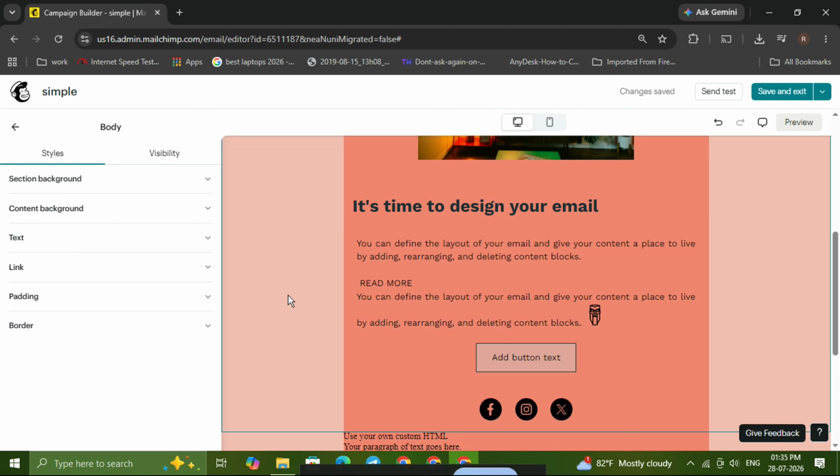When everything looks right, click on Save and Exit. This stores your changes and takes you back out of the editor. At this point, your icon should now be added to your Mailchimp email and ready to use in your campaign. And that's it. You've successfully learned how to add icons in Mailchimp. It's a quick process, but it can really improve the look and feel of your emails.